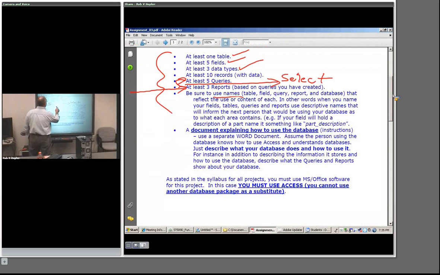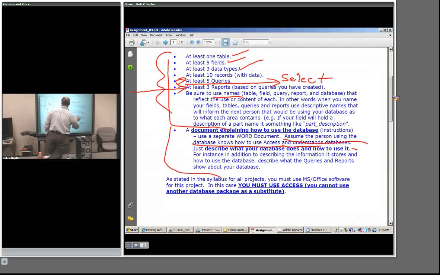Use correct names, name everything well. That's what you do in Access. Then, as always, I want you to create a document in Word explaining your database. Again, assume the person using the database knows how to use Access, understands databases. So what you're doing is just explaining your database. You might define the queries, the reports, what data is in them, that kind of thing, okay? That's it.